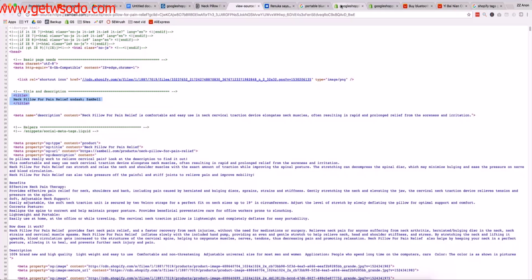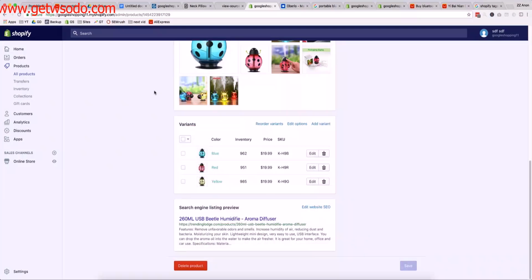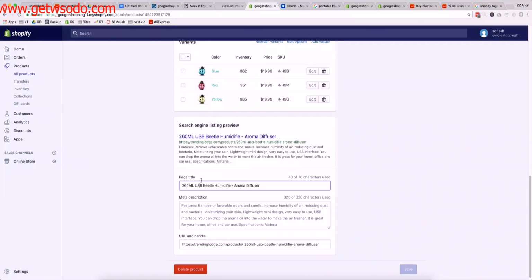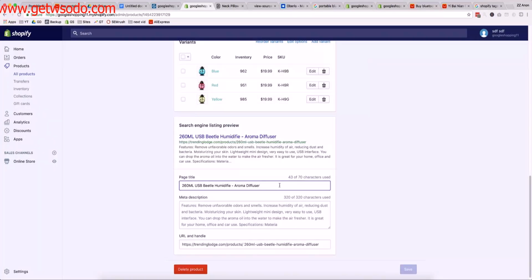So when we look at the back end in Shopify, I've just imported this product straight from Oberlo. I haven't edited anything here, but this is the product title here, right? And down here, when we go edit website SEO, this is the page title. So the settings that we've got in our Google Shopping feed, we're using the search engine optimized page title. So this title is the one that pulls into the feed, right?